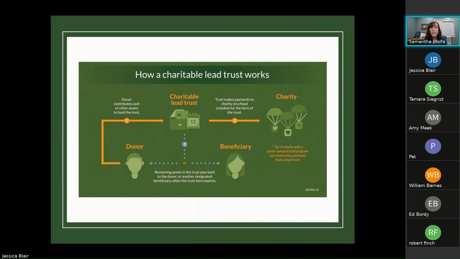when the term expires. Now, the little tip on this diagram is saying a charity with a donor advised fund program can receive the payments from a charitable lead trust. Now, this is important because we're going to talk about qualified charitable distributions in a minute, and it's important to know that you can't use your QCDs, your qualified charitable distributions, and pay it to a donor advised fund. It does have to be to a charity. But for a charitable lead trust, you can still have it pay to a donor advised fund. That just gives you the flexibility to not say what charity it is, and gives you the ability to decide as time goes on.